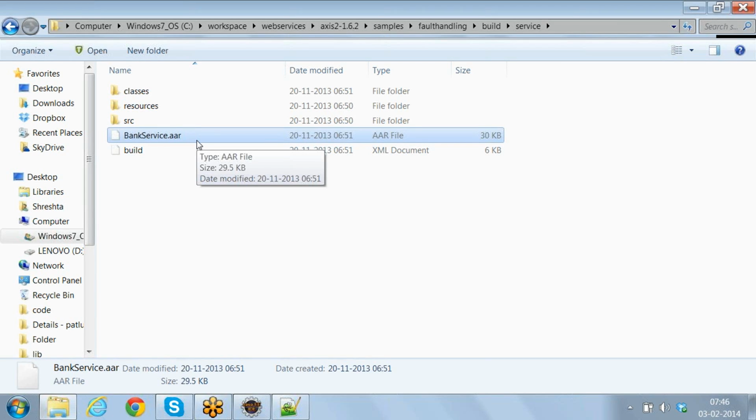I will tell you how to create these packaging units, but before that, we'll try to explore what is there in this packaging unit. The extension is .aar.